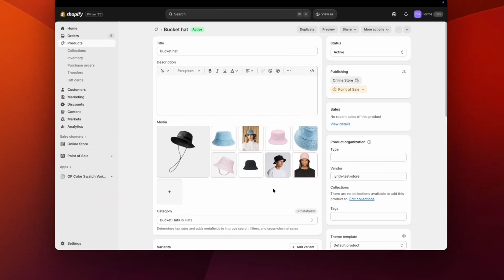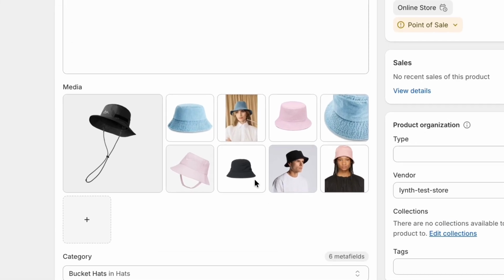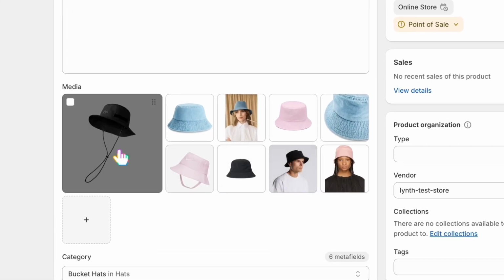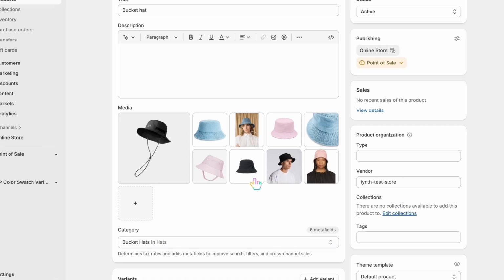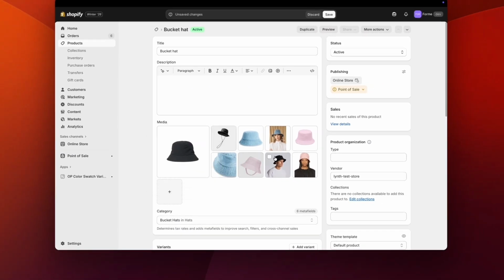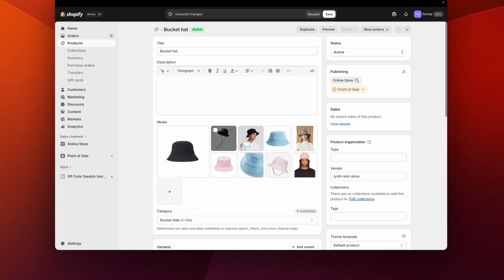Step 1. Arrange images in the media list. Just organize your product images by variant groups, which means placing all black bucket hat images next to each other in the order you want. For example, first the plain product image, then the fitting image. Then do the same for denim and pink.